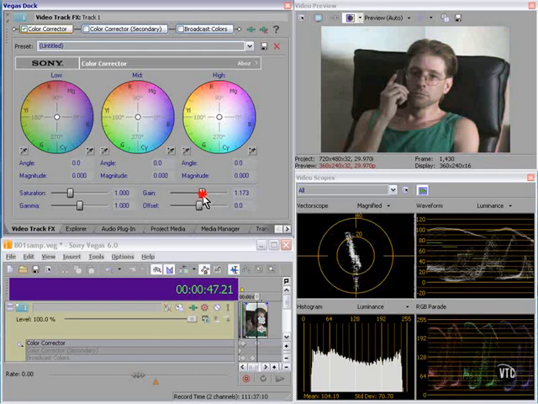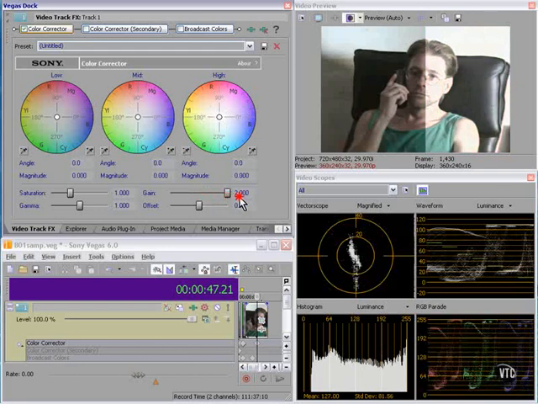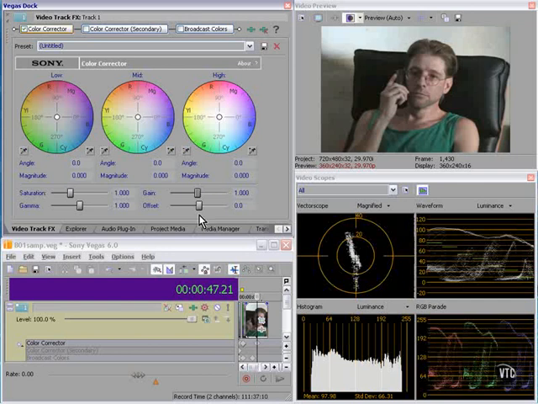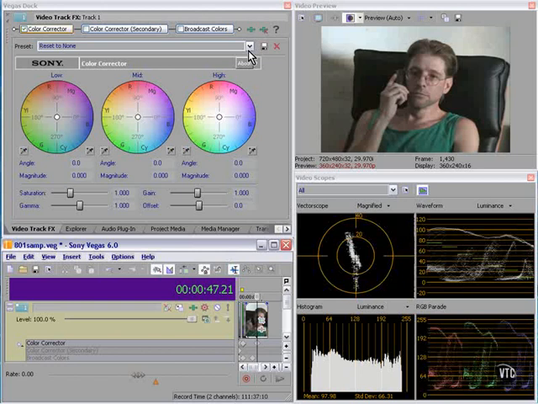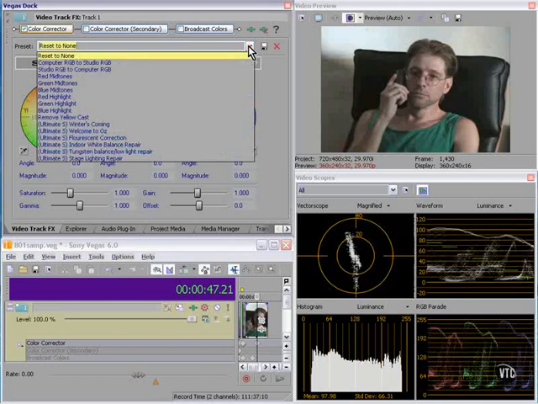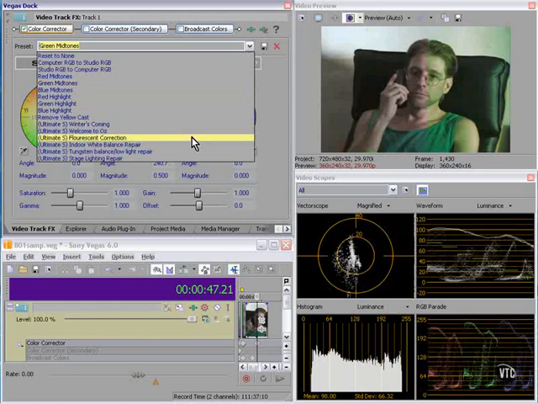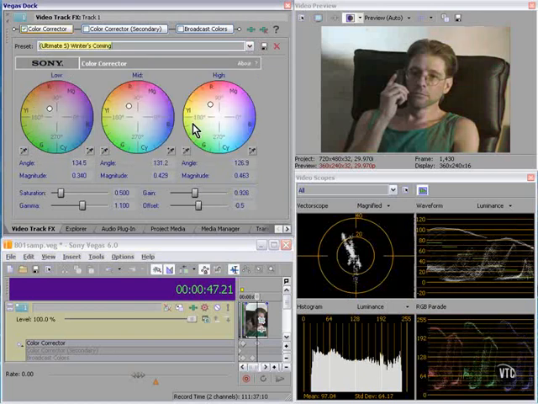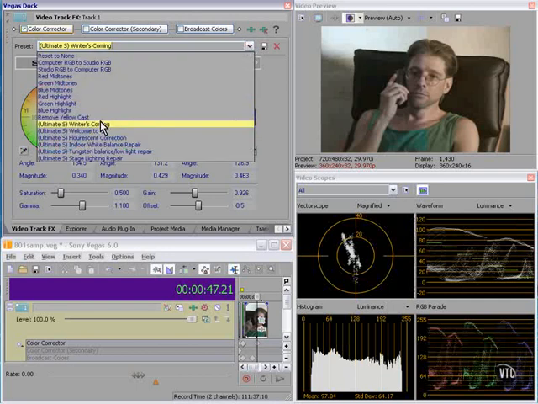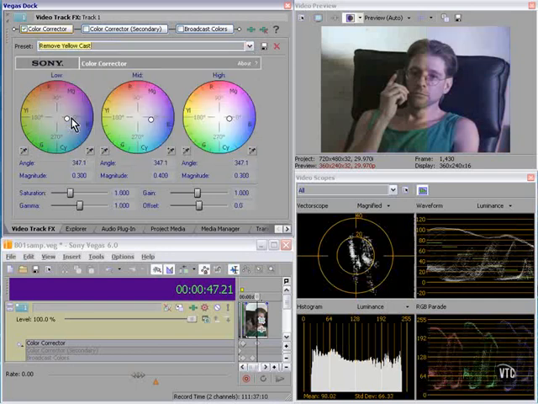What happens if we raise the gain on an image like this? We're raising both the brightness and the contrast. The color corrector has many presets. Green midtones. This one from Ultimate S, Winter's Coming. Remove Yellow Cast. Many presets.